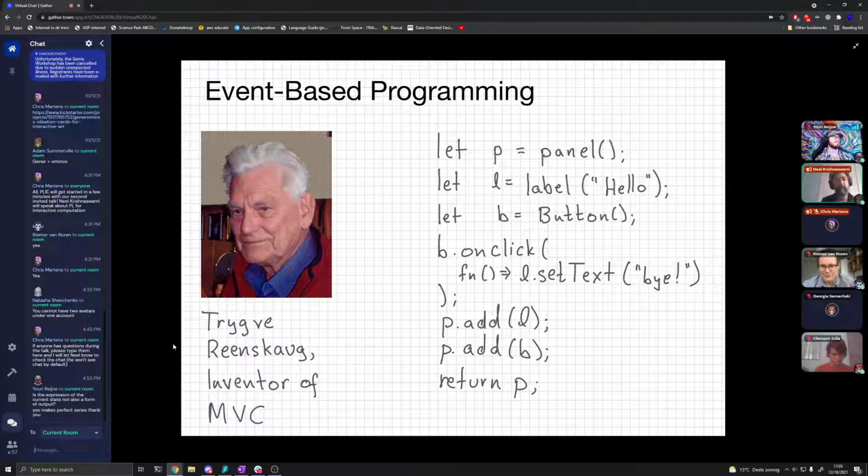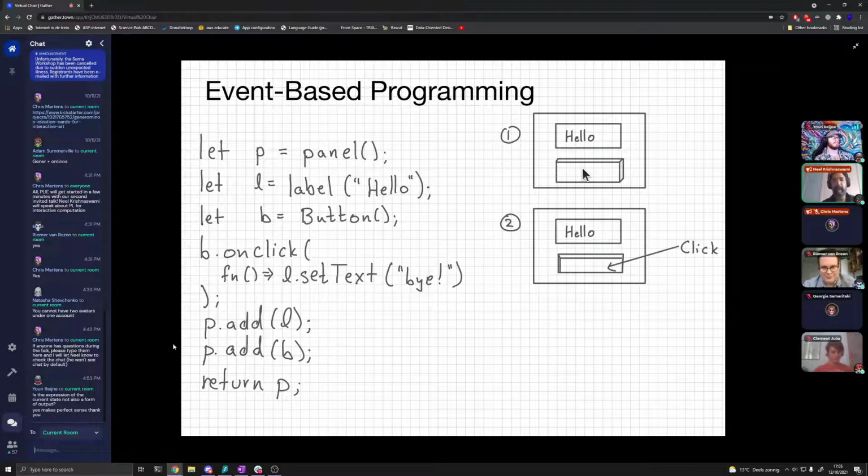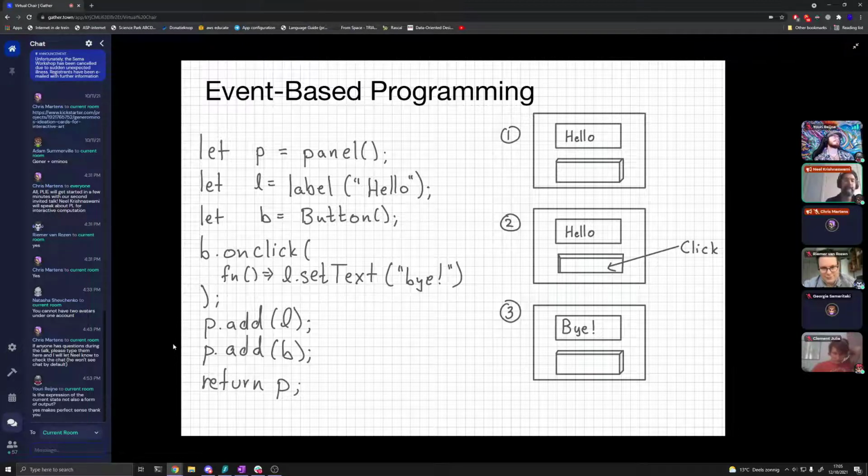Okay, so what does this program that Trygve Reenskaug taught us to implement do? What does this programming model do? The first thing it's going to do is give you a little window. In this window, there will be a label marked hello, and then there's a button that you can click. What happens if you click this button? When the button is clicked, we're going to invoke the event handler. That event handler will modify the state of the label to change it from saying hello to saying goodbye.